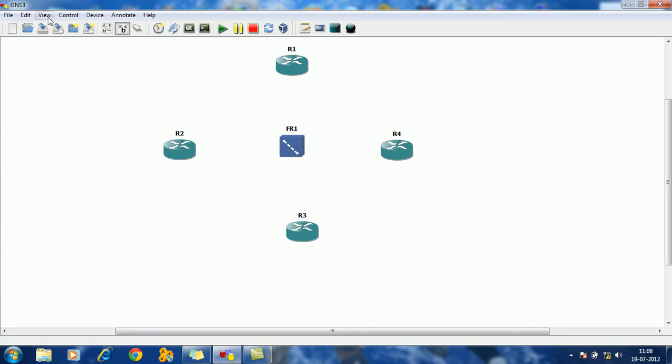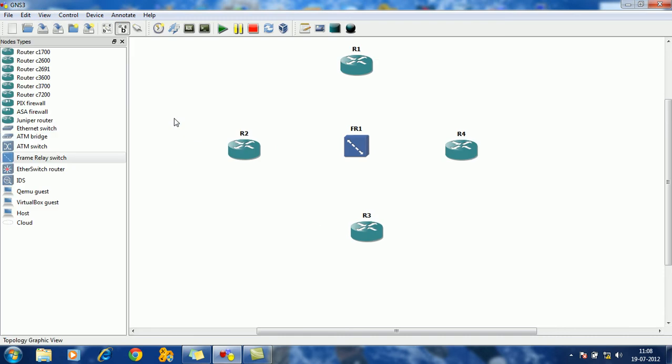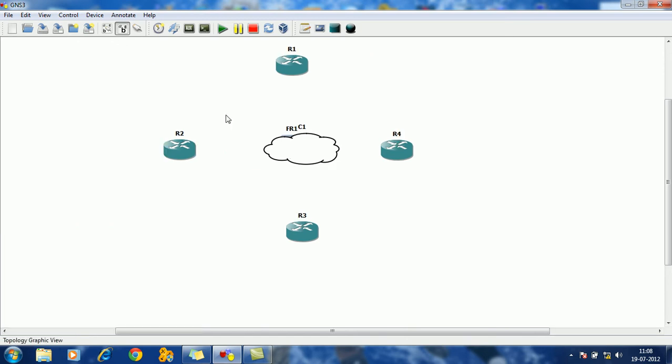This frame relay switch is different from all other switches. You are not supposed to know what is happening in this cloud. I will call it the frame relay cloud. Someone will call it FRS, FRC, frame relay cloud they will call. Okay, FRS, frame relay services.